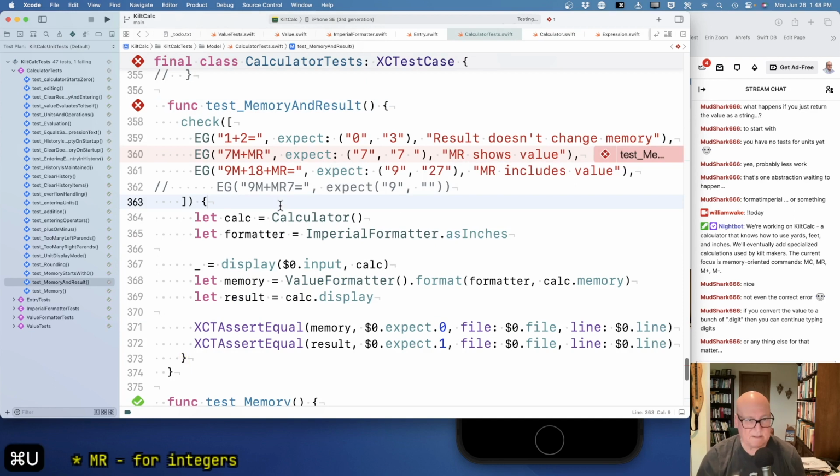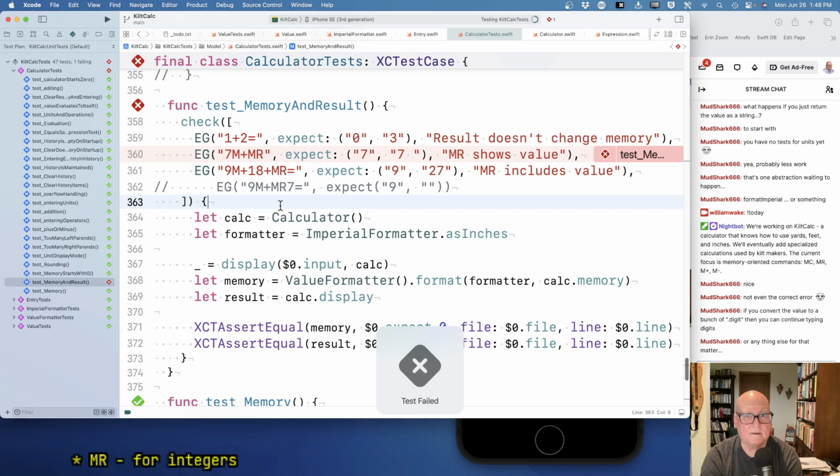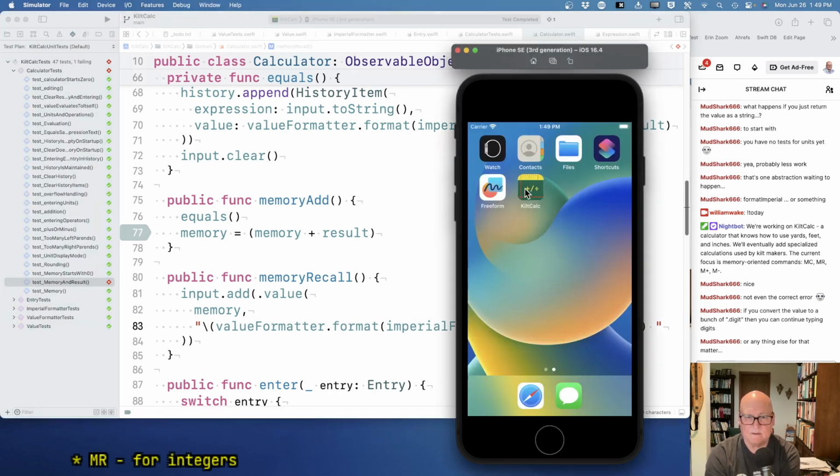Did I run tests again? Oh, that was not right. Memory recall input.add value. Maybe I'm doing a trim somewhere. That should be the place that creates it. I believe I'm putting a space in. Okay, let's run it.